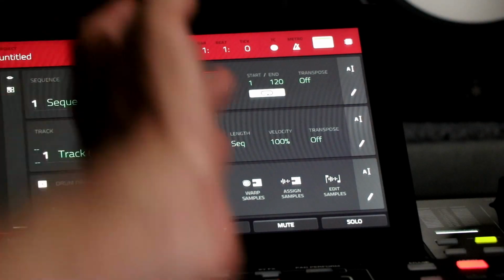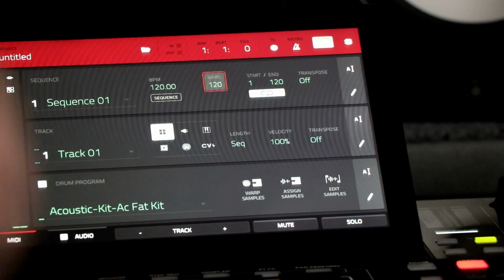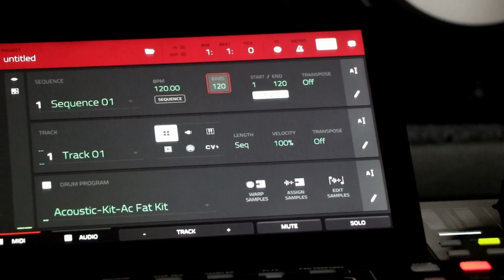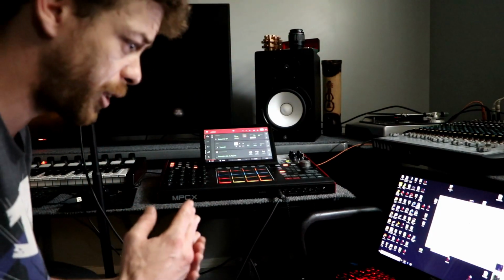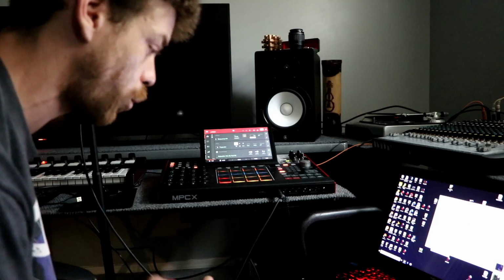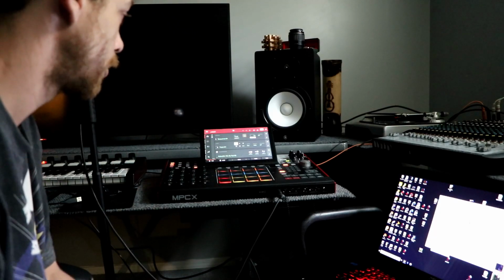120 bars. Now your whole sequence will play out that you had an original 8-bar sequence. Makes sense? You know what I'm saying? You played an 8-bar sequence and you want that 8-bar sequence to be the same throughout the whole 120, then do it like that. That's all I'm saying.